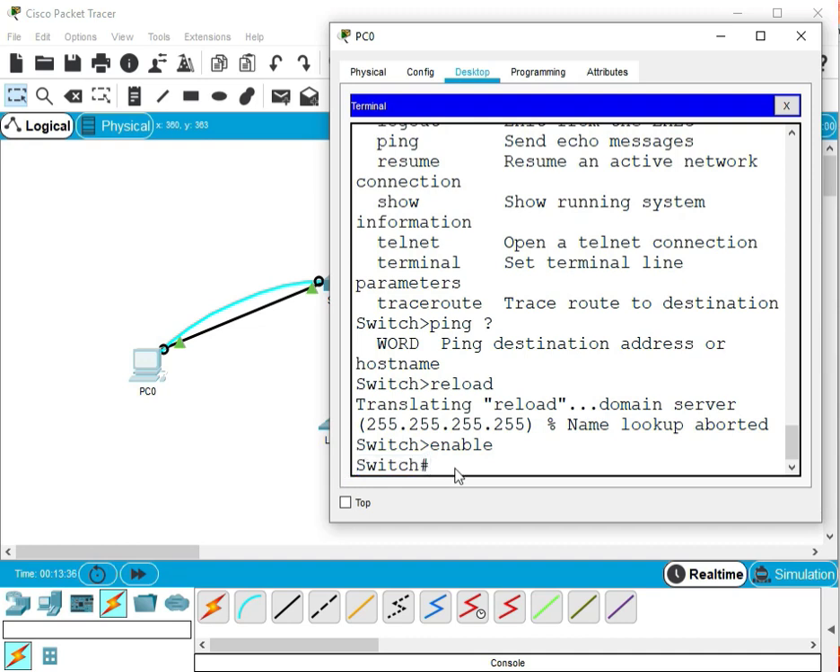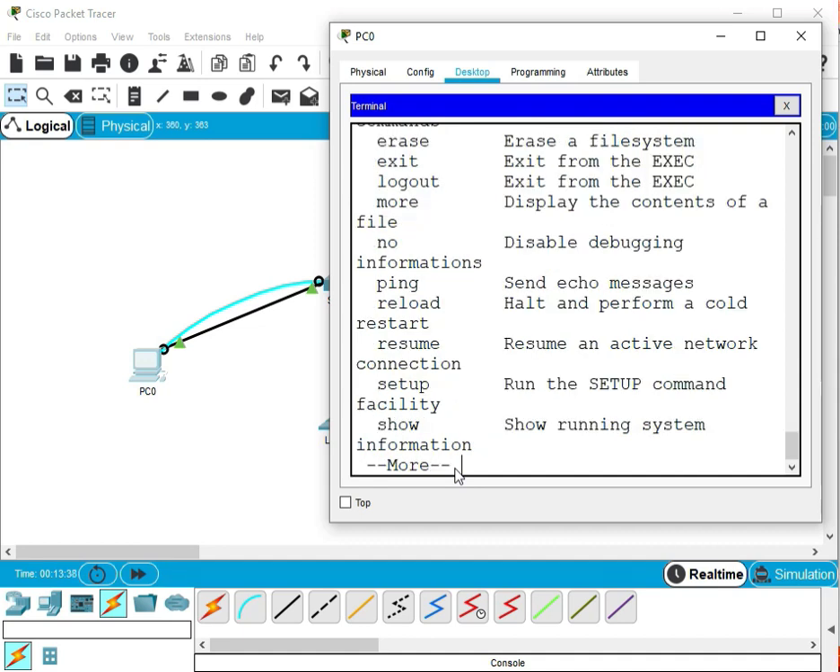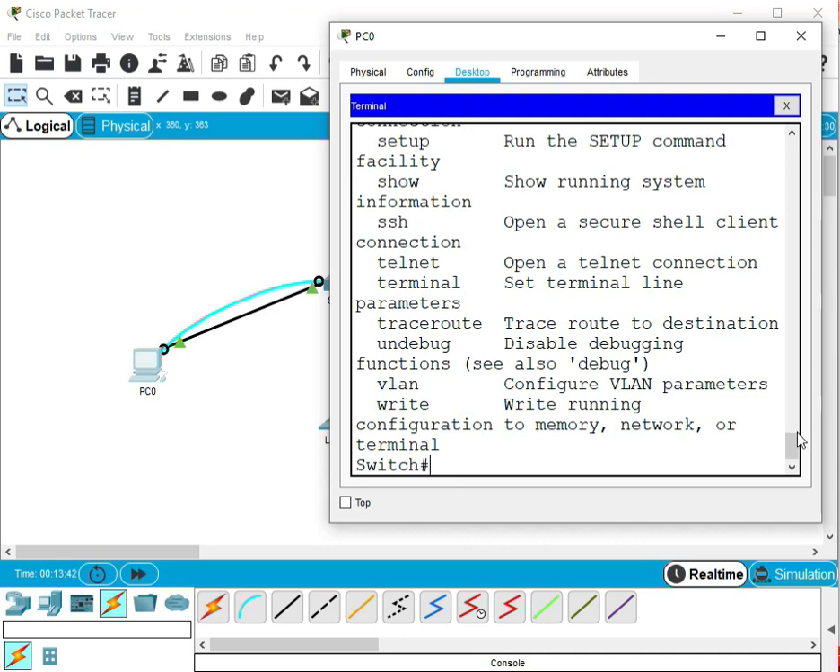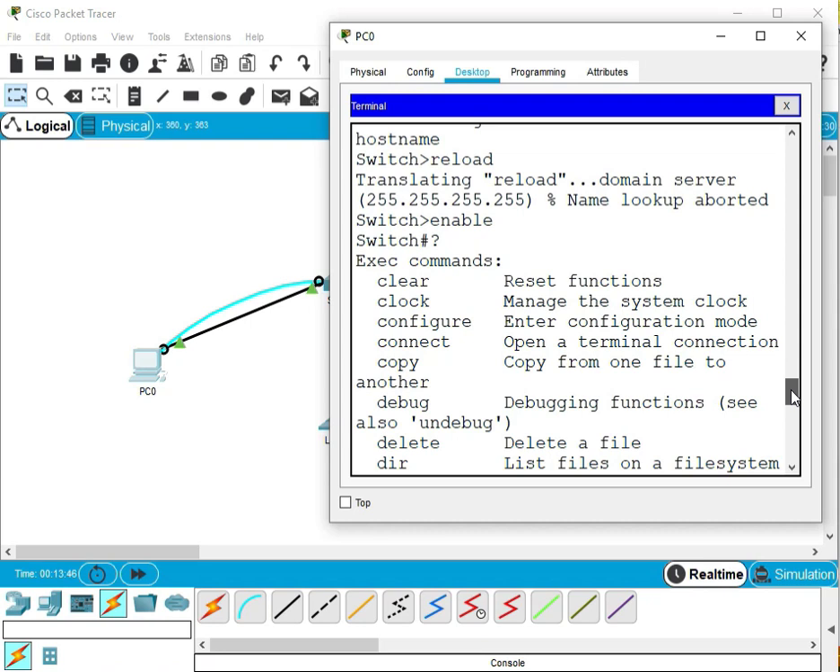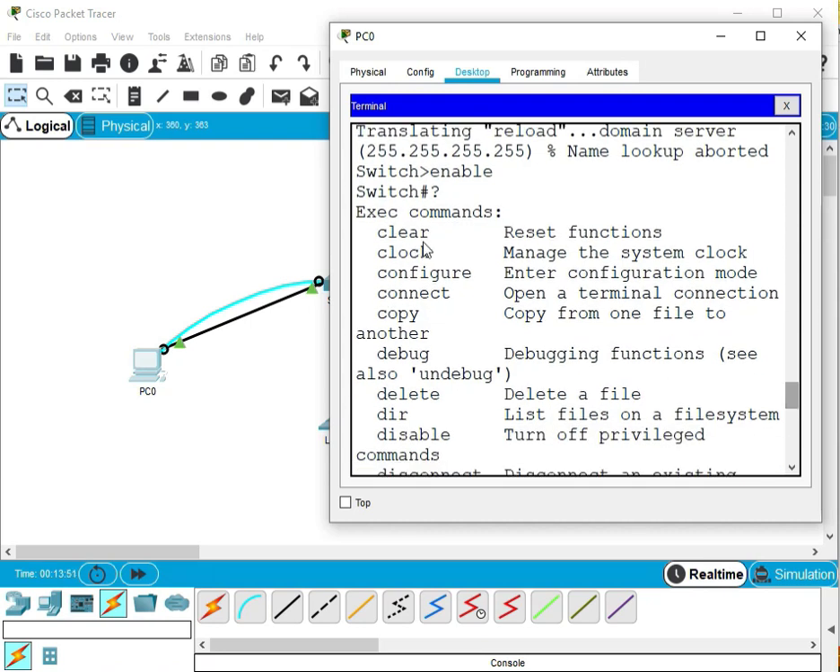So we're in exec mode, and if we do a question mark, if you remember before, we saw like a page of information. Now when we do it, you can see there's a whole couple of pages. So now we've got a new feature called clear. We've got clock.